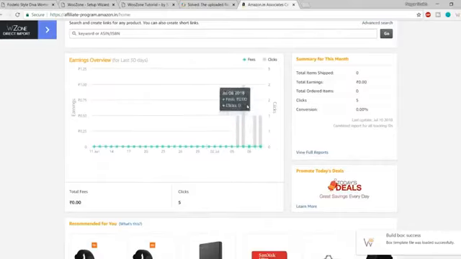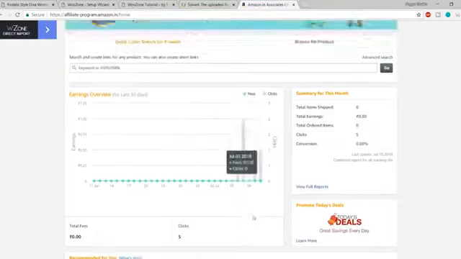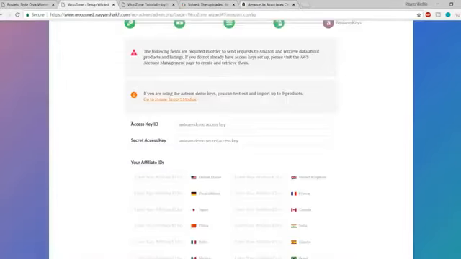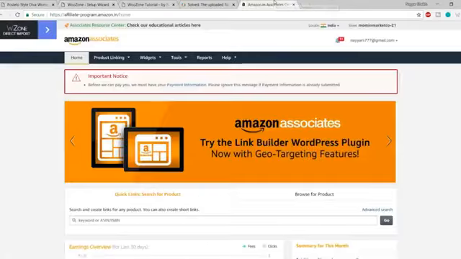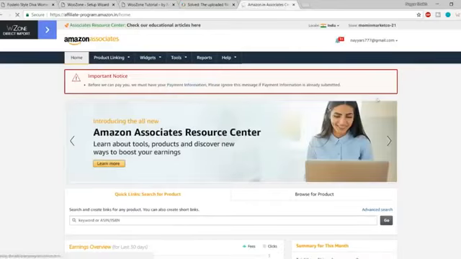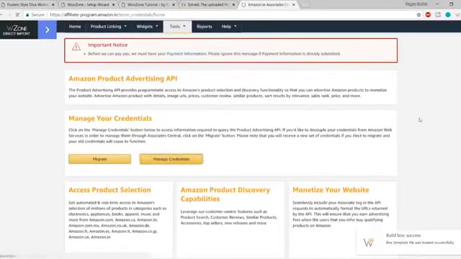You can see the clicks that my link has got and the fees and all these things. Now what we require here is the access key ID and the secret access key. Let me show you how you can get that. Go over here, hover over tools and you will see Product Advertising API. Click on this link. Now click on manage credentials.